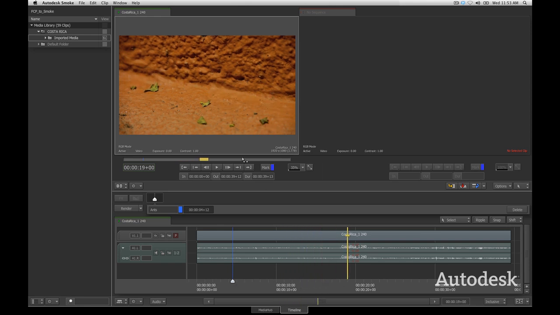I can add another marker anywhere like this by clicking mark again, or I could press the M key to add a marker. Let's call this ants 2, for example. You can move between markers just by clicking the shift key and the up and down arrow. So shift up and shift down moves between markers like this.